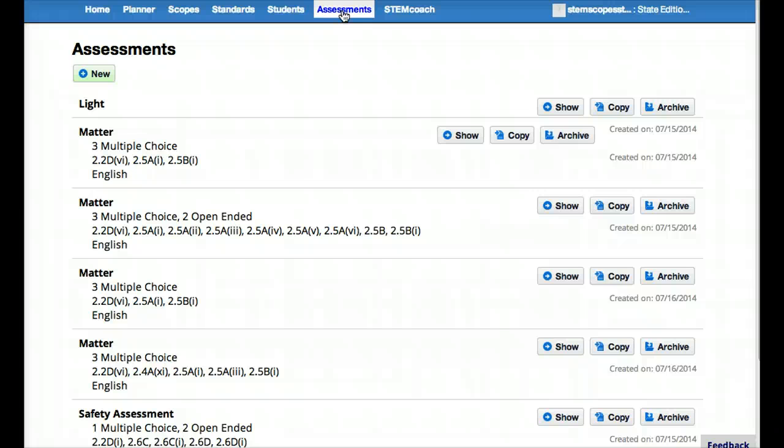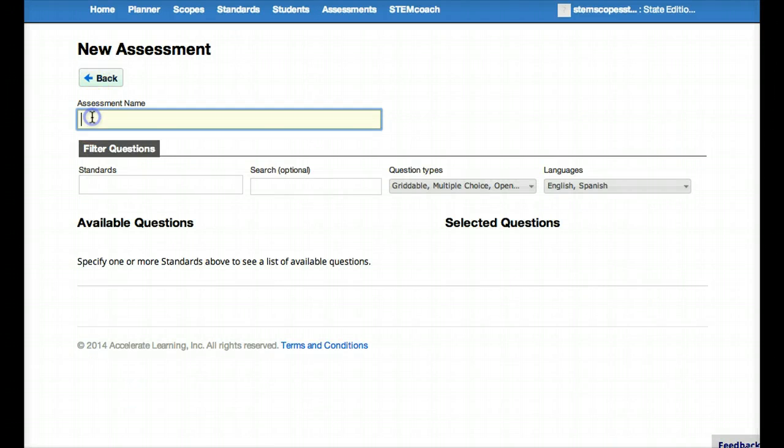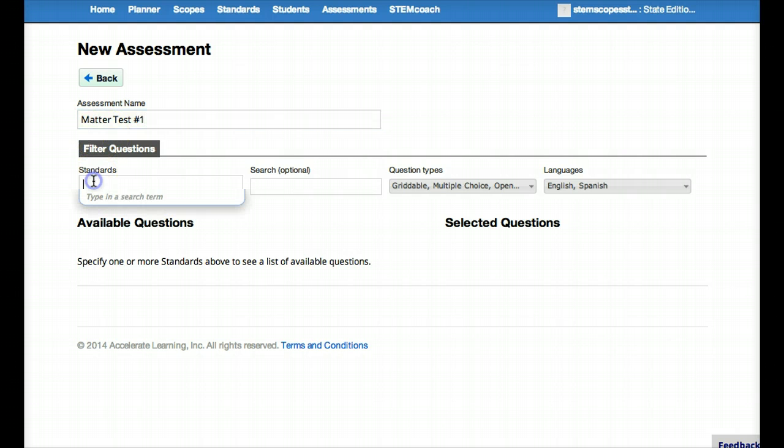It's as easy as this. Once you click on the Assessments tab, you find the button that says New. I'll click on New. From here I can find and name my assessment. Let's call this Matter Test Number 1. I can select standards that I want to include on my test.